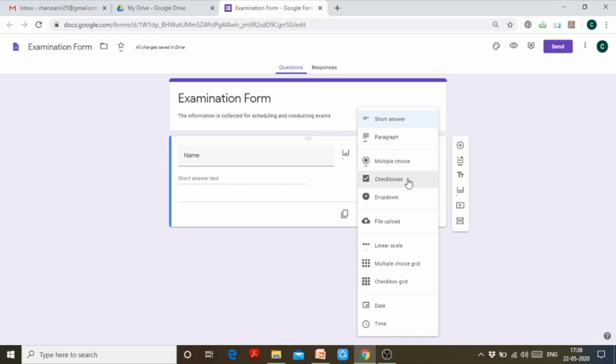For checkboxes, the checkboxes are used when you want that more than one option should be selected. So please don't get confused in this. Multiple choice is used when only one option is to be selected. Checkboxes is chosen when more than one option is to be selected. Right? Now the next is drop down.